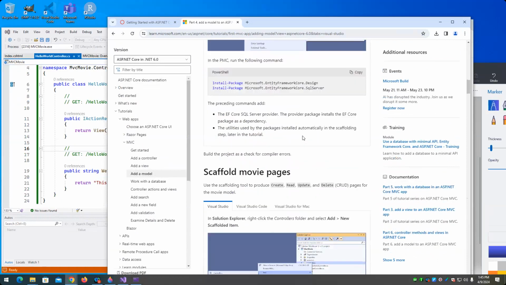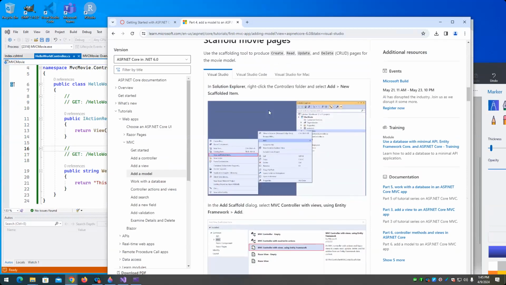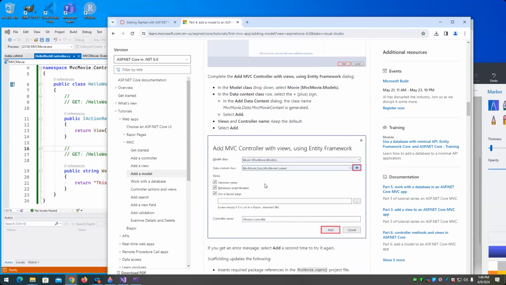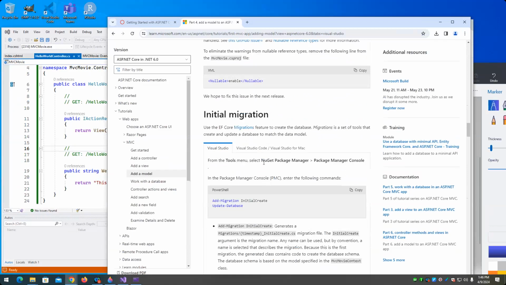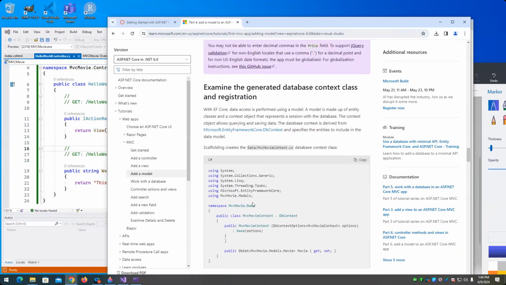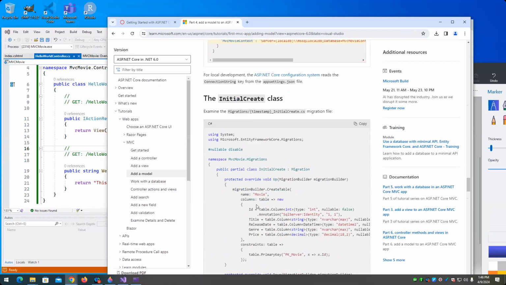We're going to add the NuGet packages if we need them. We're going to scaffold our pages. The difference is we're not going to pick Razor pages. We're going to pick MVC controller with views using Entity Framework. Add. We're going to do our initial migration, update the database, and test the app. So the rest of it's going to look very familiar. The only difference is instead of creating a different view model for each page, you're going to have everything in that one controller.